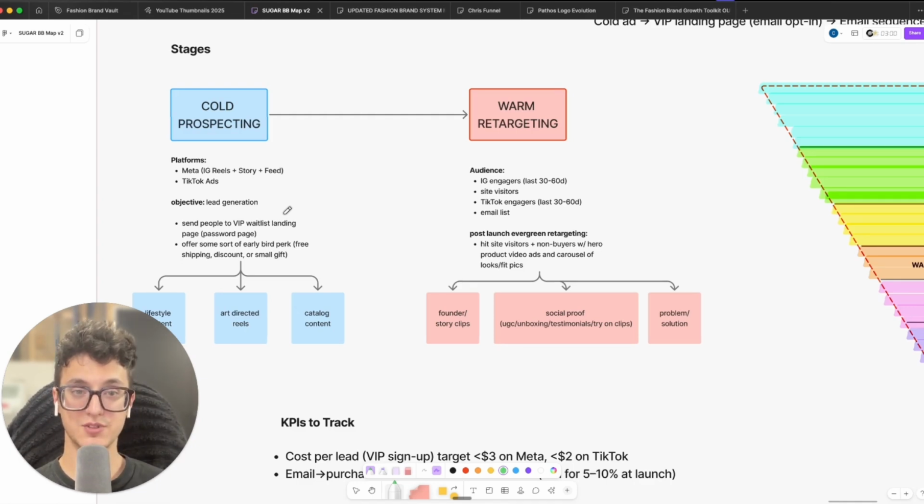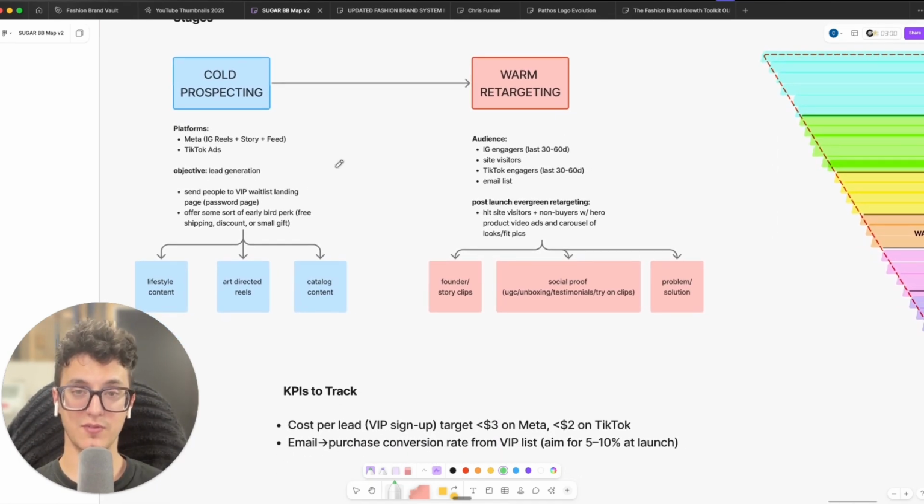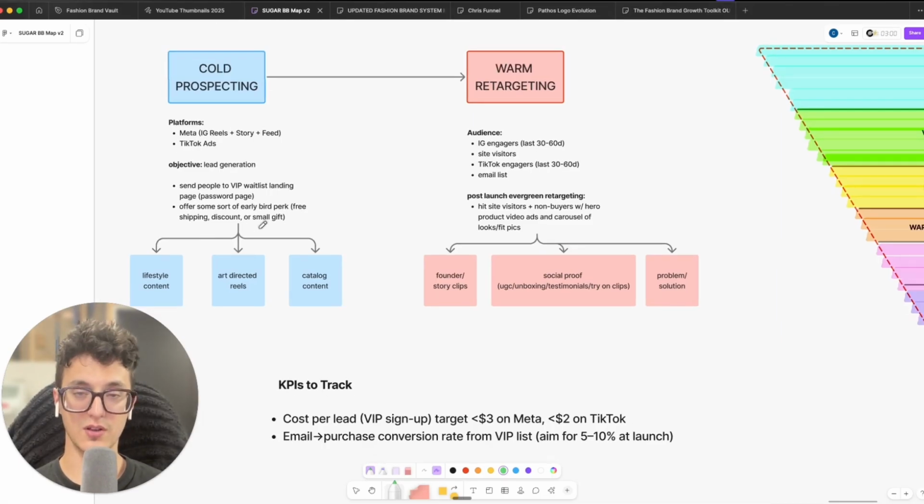For Sugar Baby, we're going to send people from TikTok and Instagram to a VIP waitlist landing page. So with Shopify, we could just utilize the password page and add some copy to that page saying, sign up for the VIP waitlist. And then we'll need to include some kind of incentive or what I'm calling an early bird perk. So that might be free shipping, maybe you give them a discount or a small gift.